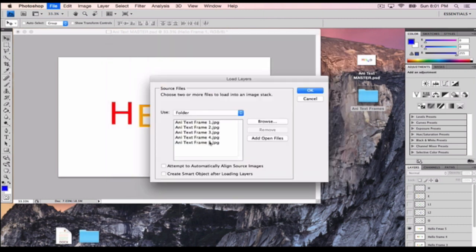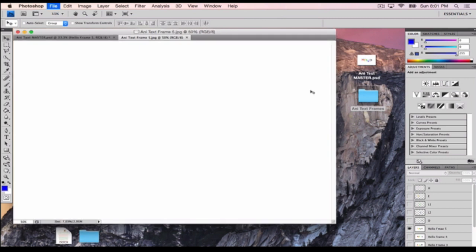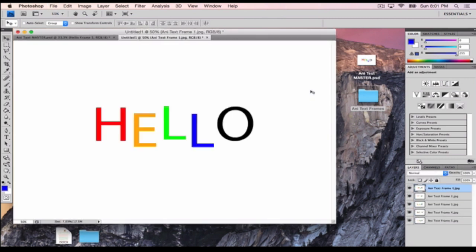And there they all are. Now, what's important here is that we just have the JPEGs that we want to animate. If this master file were in this folder, sometimes that can cause a problem. So we just want to make sure that the files that we want to animate are the only files in here. And this step is just necessary in order to animate in Photoshop. So I'm going to click OK, and you'll notice it thinking through things, and you now see all these frames over on the side.